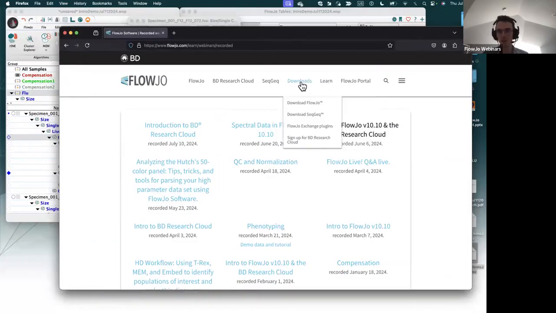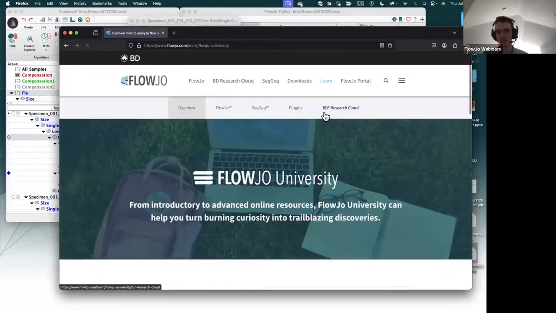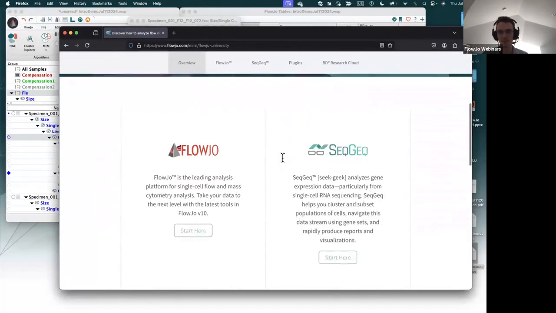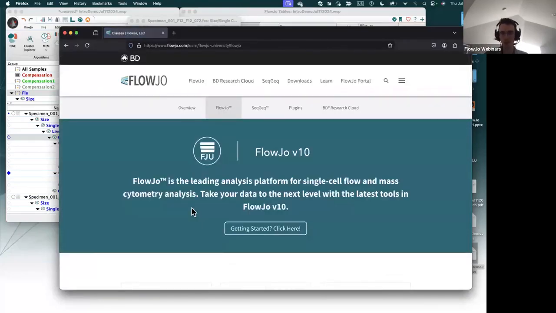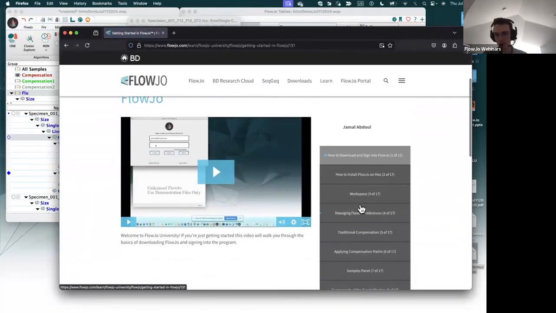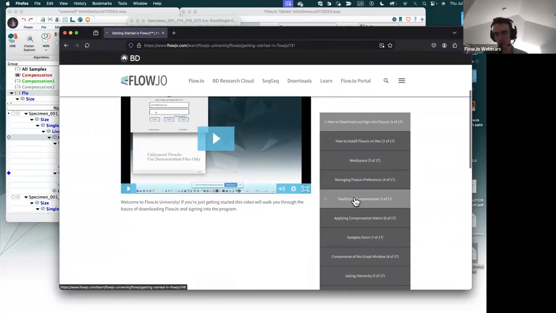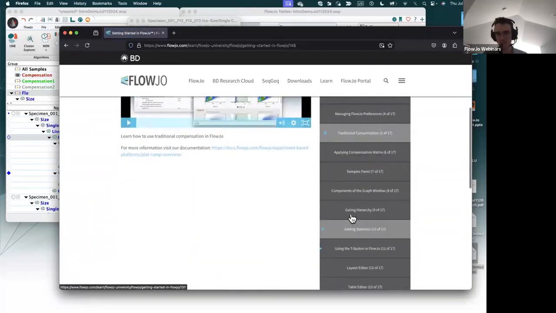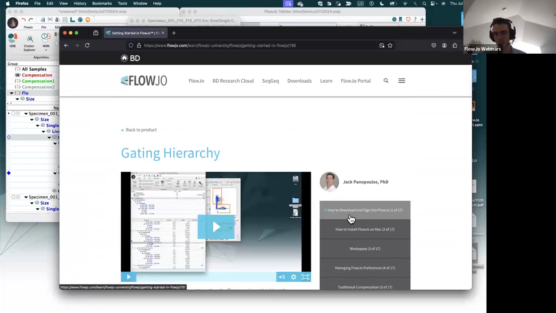Also, there's plenty of recordings under Learn. If you go to FlowJo University, we have each topic broken down into recordings here. So for instance, under Getting Started with FlowJo, you can see all these different topics like traditional compensation, or just the gating hierarchy and how to manage it. So you can see these individual topics broken down here in these recordings.